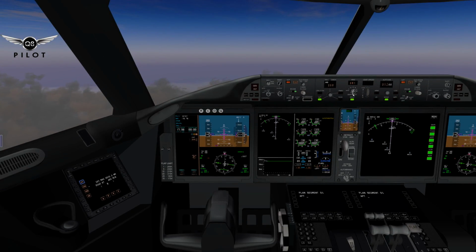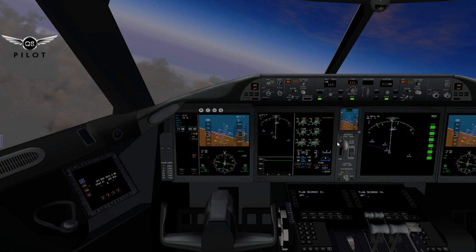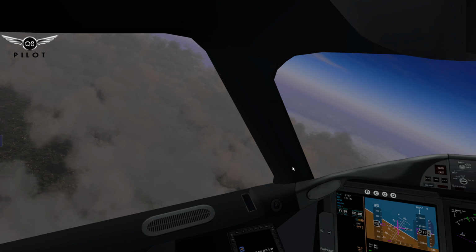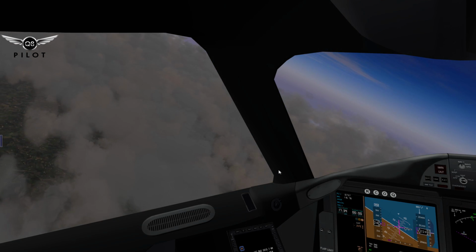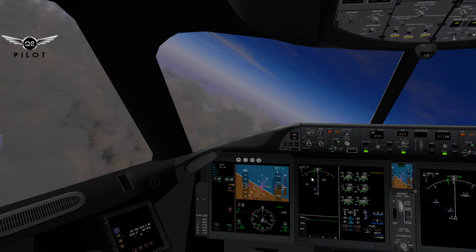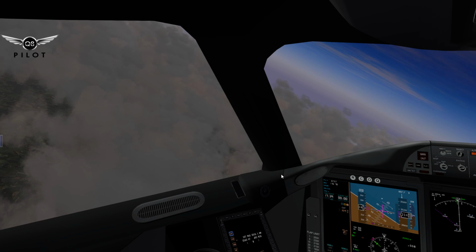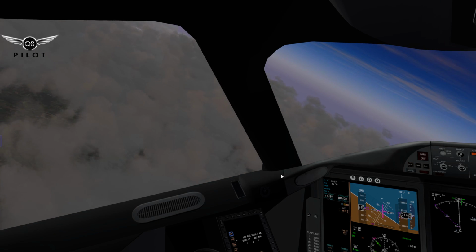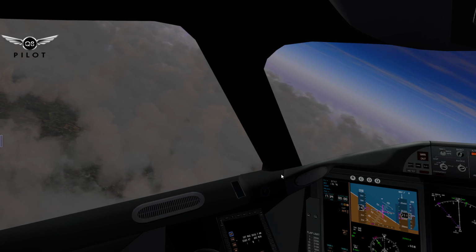So let me go ahead here and change our heading. There you go. As you can see, there's really nothing different, at least from my experience, compared to running this or the NOAA weather plugin without RWC. I don't really see any major difference in terms of the visuals.